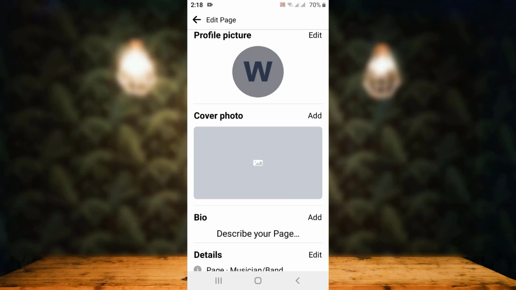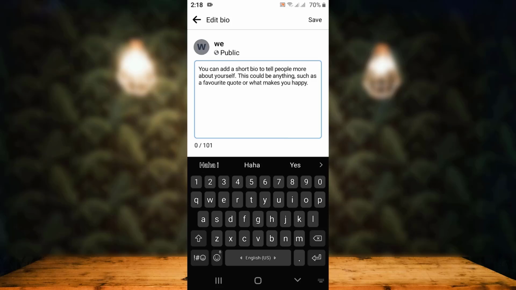So now on the other page you get to edit. So down there you can see bio. Now in order to add description, you have to tap on bio. So now enter your description. So once you're done entering the description, all you have to do is just simply tap on save button, which is right on top on the upper right corner.